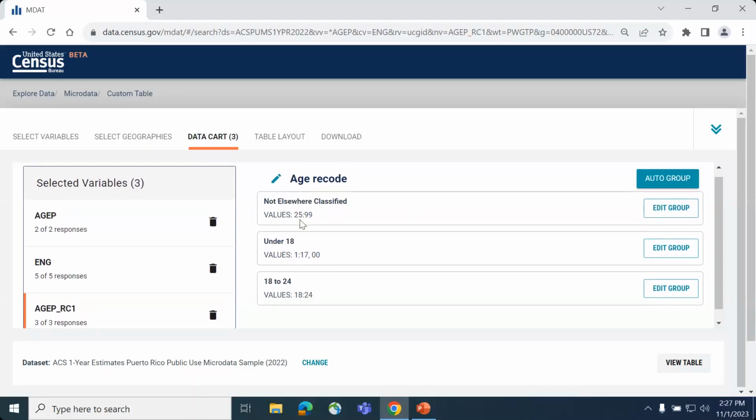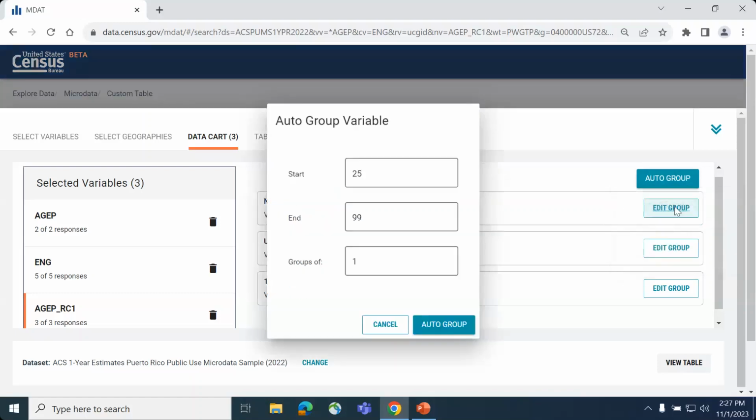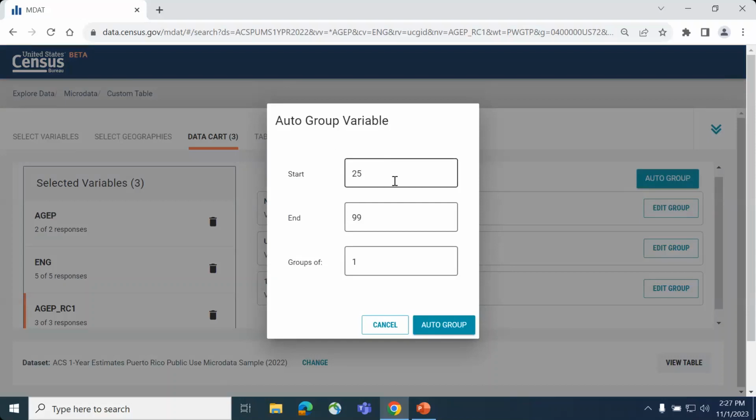However, if we know that, say, we want groups of 5 for the rest of the values within this variable, we can also use another feature within recoding, which is called the auto group feature. So we can click on auto group. We can see this button up top here, and then we can go to the between 25 and 99 option. So if we do that, we can see that there is a start range, which is 25, which is where we left off, and then the end range of 99.